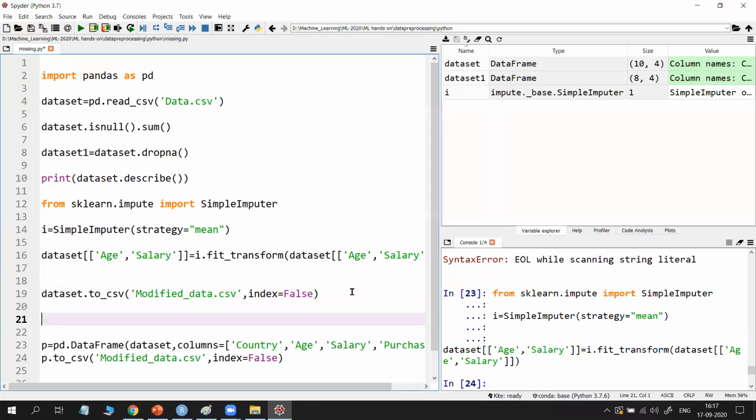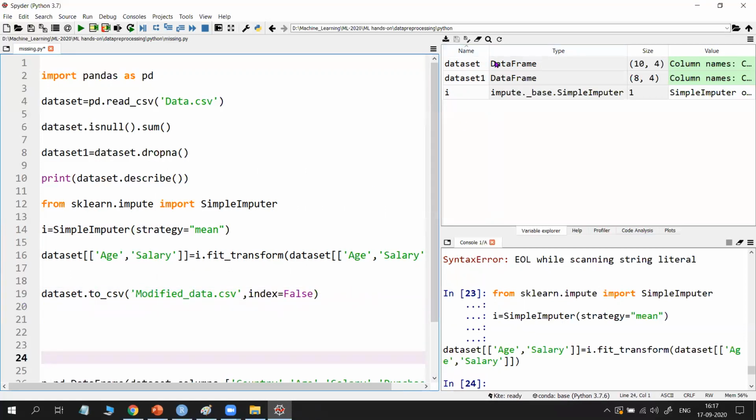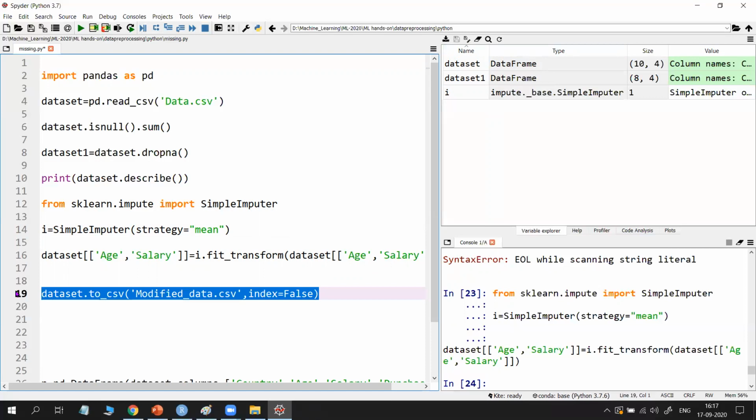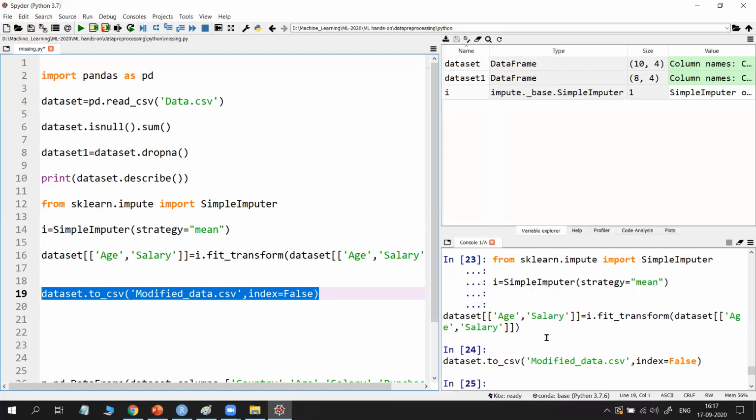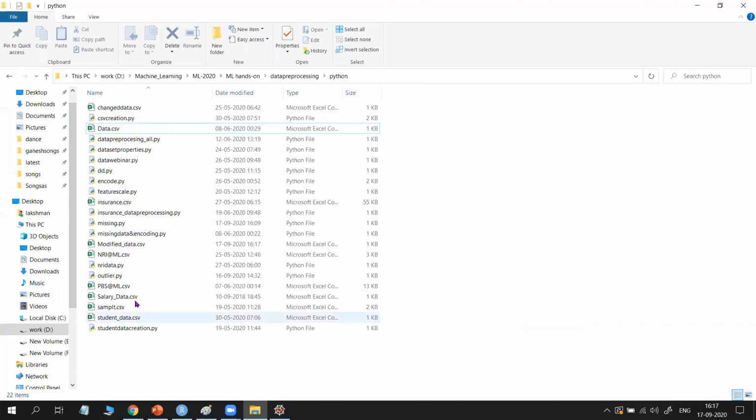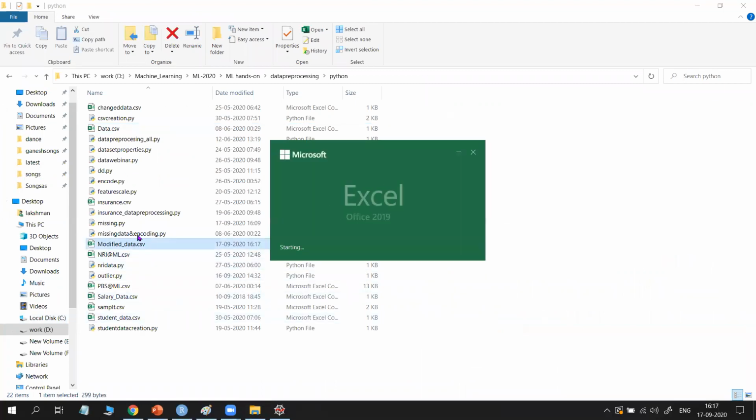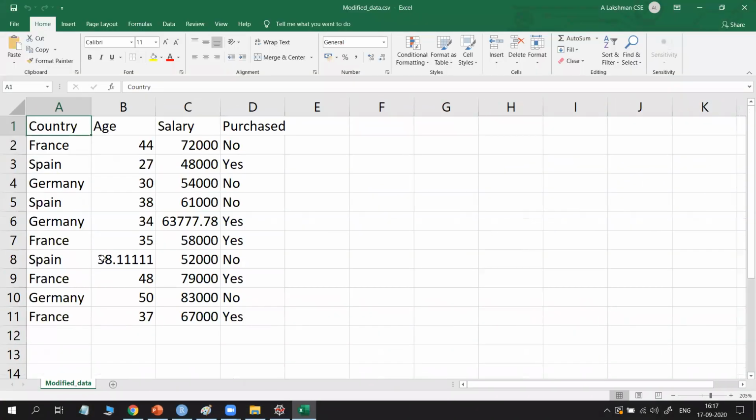Okay, just see, this is your data set. Now dataset.to_csv modified data.csv. Just run this line. See, now a file with this name is created in the folder where your Python file is. See, modified data. Now open it. See, 38.11, 63,000. So the modifications are applied.